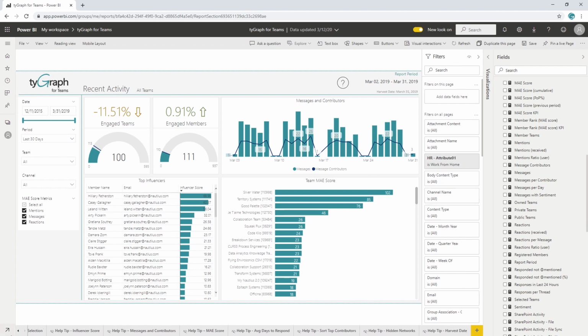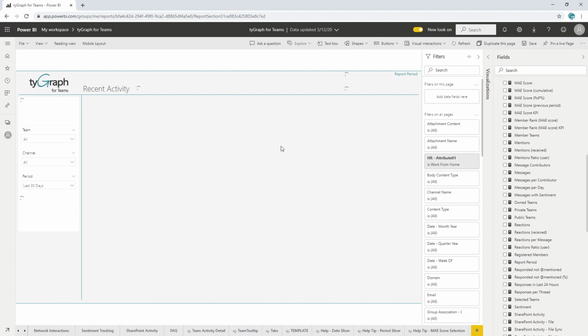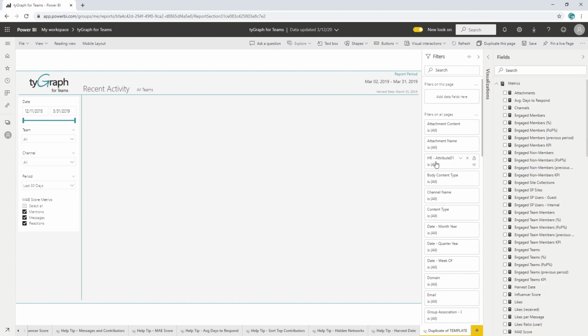So what I encourage people to do is we actually provide a template page. You can see it at the bottom. I can right click and duplicate the page. And now that I've done that, it provides us the layout here, but we can start dragging and dropping attributes that we want. The other thing I'll do is I'll just erase our work from home users for now. I just want to focus on the entire company.